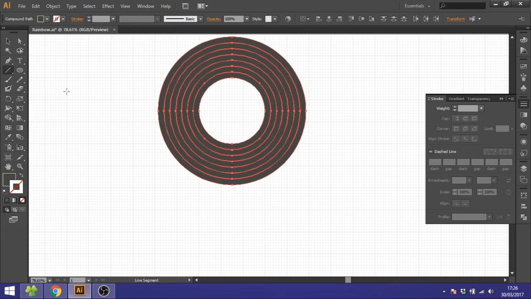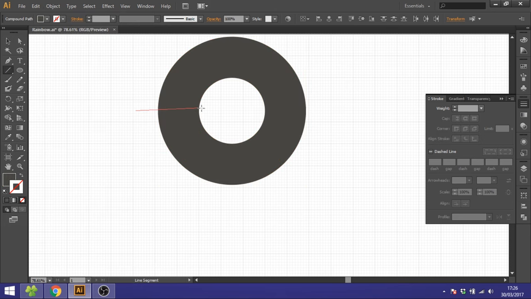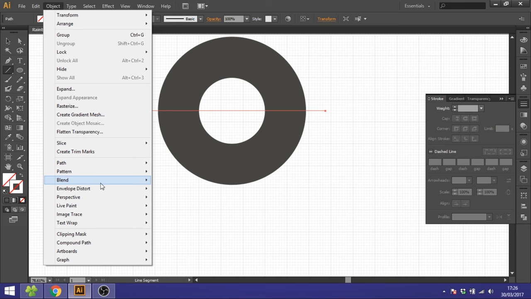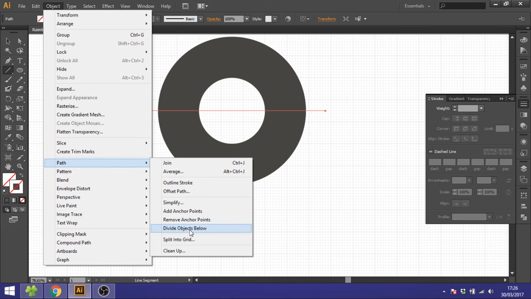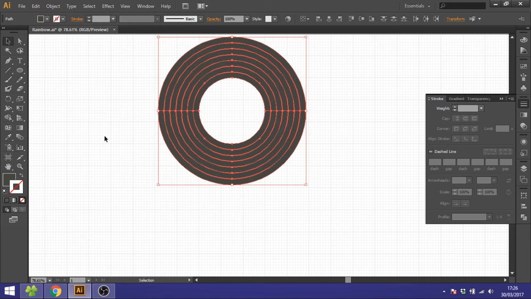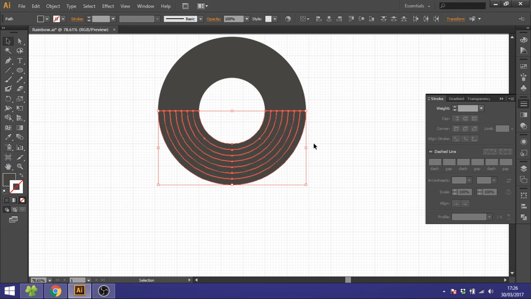Then go to Line Segment tool and draw a line straight in the middle of this circle. And you want it to have no stroke at all, so click None if you have a stroke on it. Then go to Object, go to Path, go to Divide Objects Below. And now you just delete these like this.